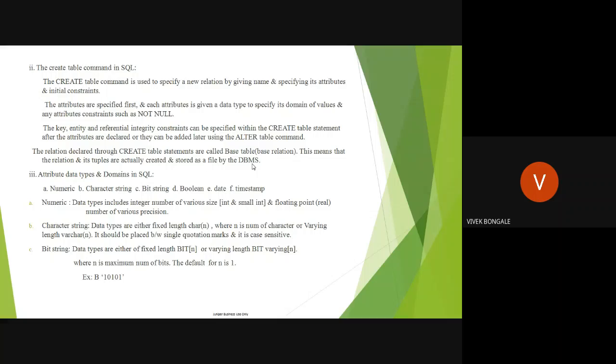Constraints in the sense for attributes: whether the attribute is acting as a primary key or foreign key, or if you want to give any specific constraints like student name varchar of 20, meaning the student name should be within 20 characters. All these sorts of constraints are going to apply. So not null constraint also is related to primary key.